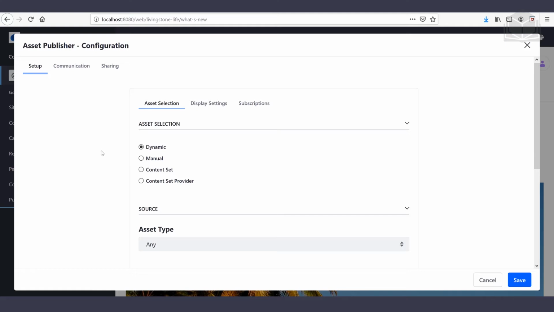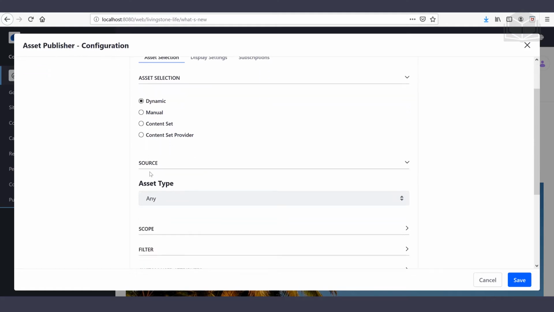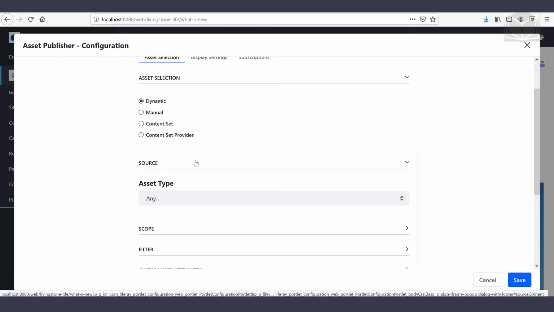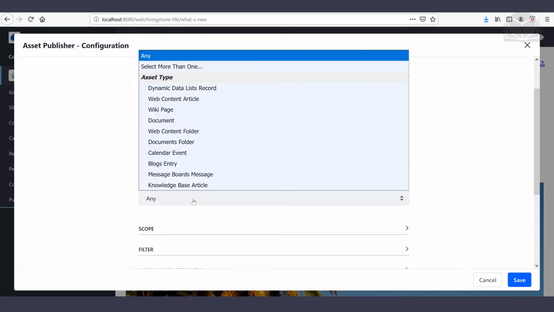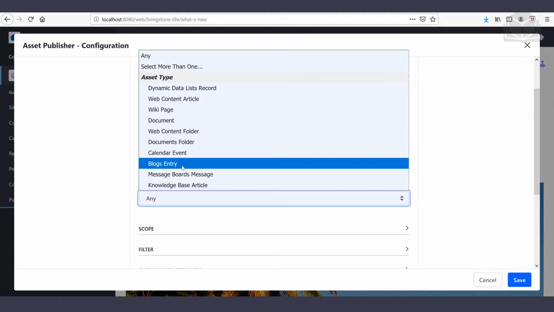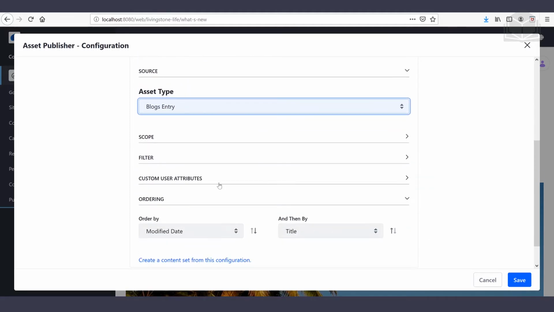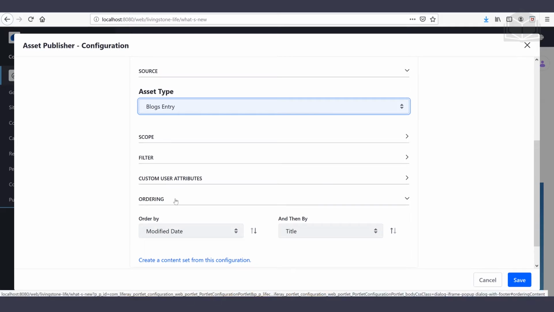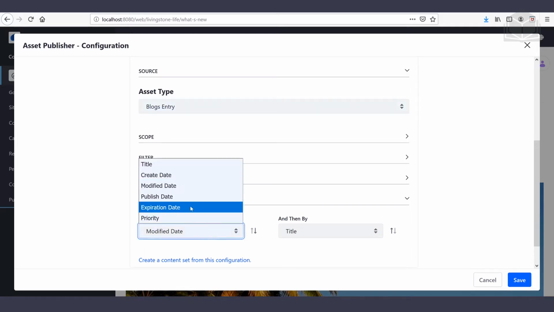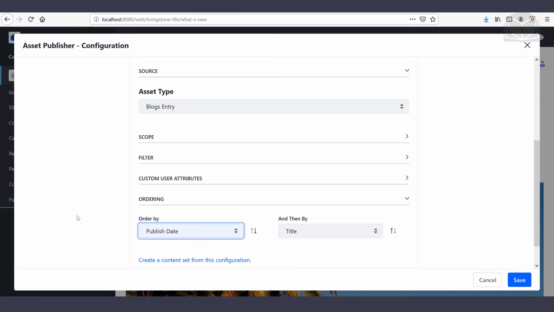And we only want to display blog posts. So let's expand out the source section. Once you've expanded out that source section, we'll then select asset type and then blog entry. Once you have blog entry, we'll scroll down and expand out ordering. And we're going to select publish date. Since our blog posts are timestamped down to the second, we don't need to worry about those conflicting. So let's go ahead and click Save.